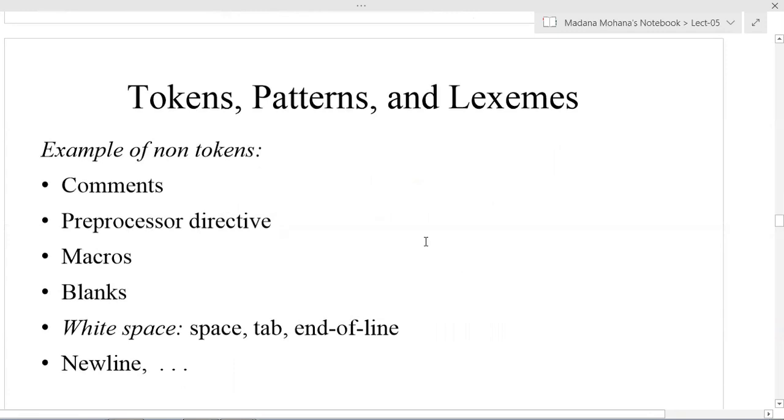Now some examples of non-tokens: comments, preprocessor directives, macros, blanks, white space, tab, end of line, new line, etc. These are all non-tokens.